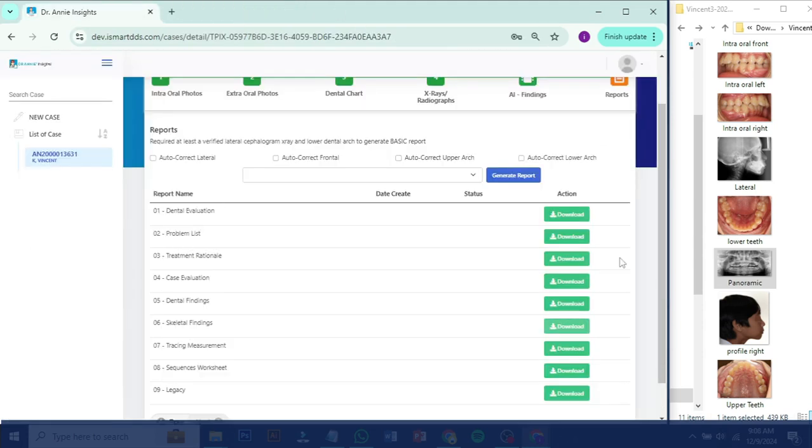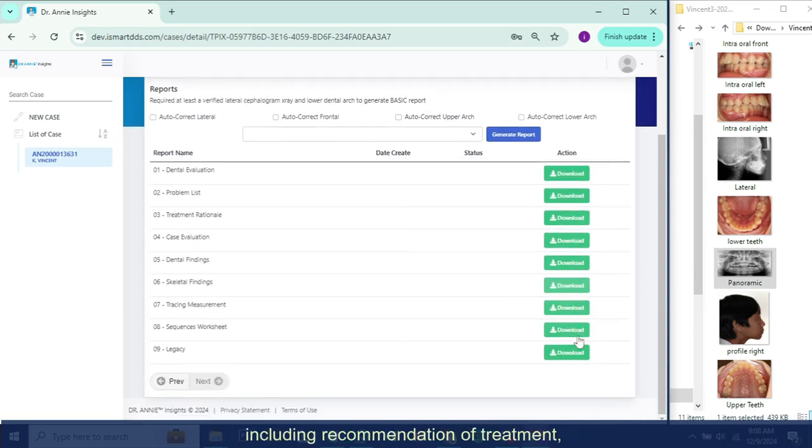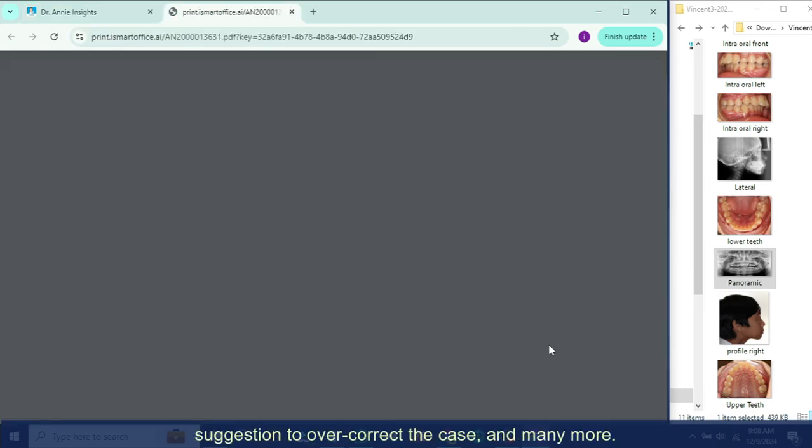After it is completely generated, there are 9 reports available. The PDF in number 9 will contain much more information, including recommendations of treatment, suggestions to overcorrect the case, and many more.